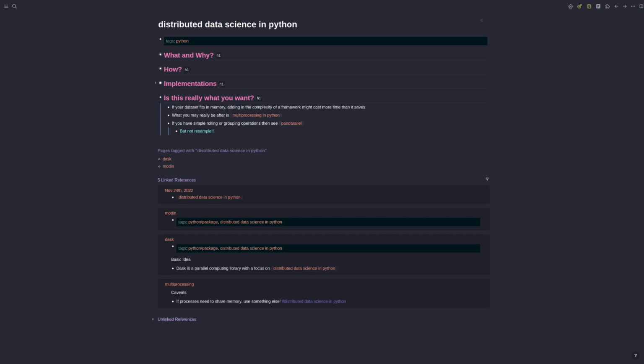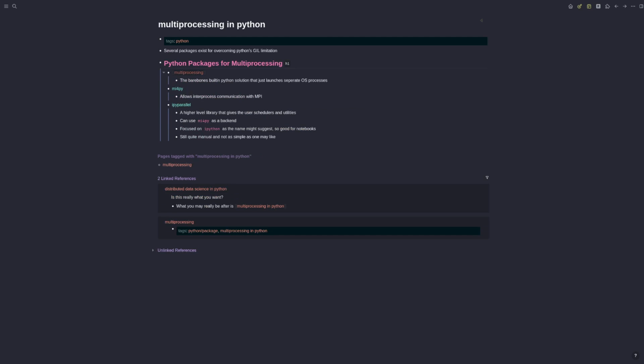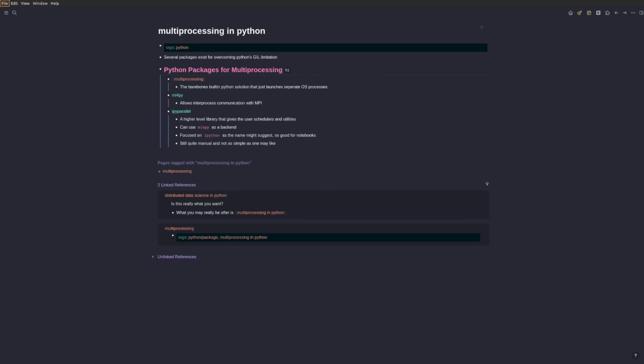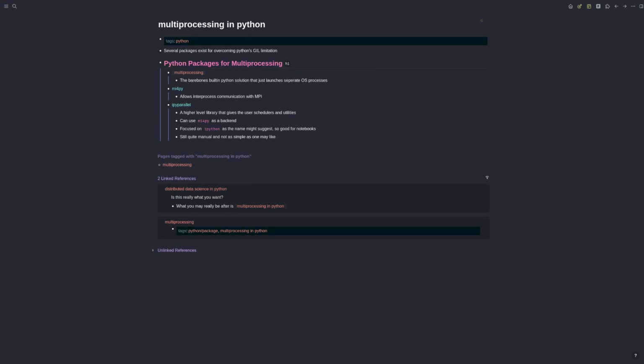So, it's important to note, of course, that there's different options even within Python. There's different options for multiprocessing. There is the built-in library. There's some other things out there, like IPyParallel, which is focused on IPython, and it's going to use a C backend with MPI and things like this.